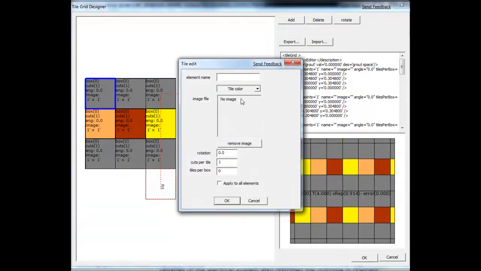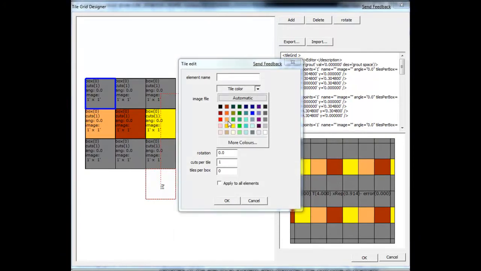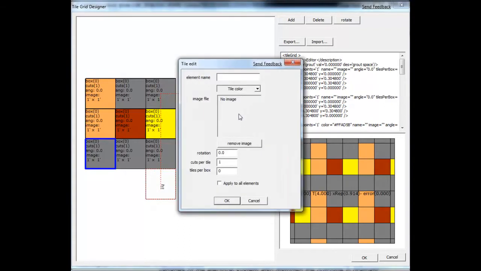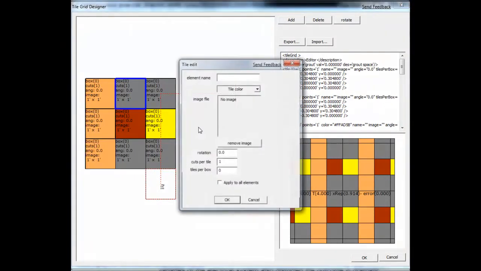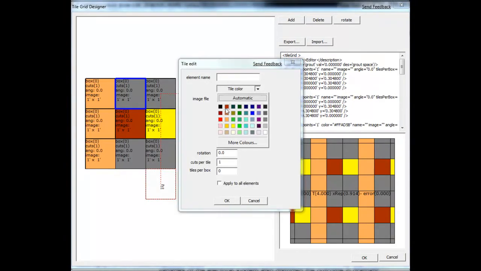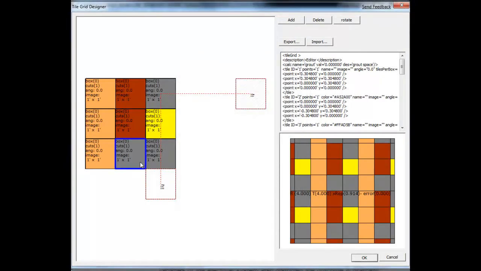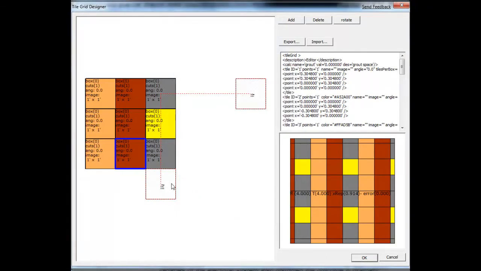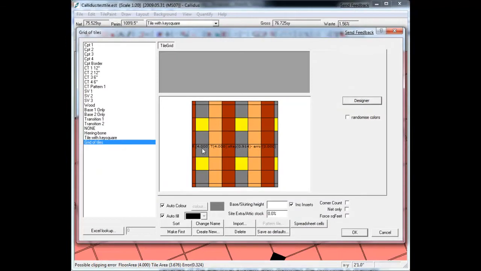Okay, so you can take your block of 9 by 9 tiles, and what I'm going to do is I'm going to put in 3 of these orange, 3 of those burgundy. So now what I've got is 3 orange, 3 burgundy, 2 grey, 1 yellow. Okay, so I press OK, and that grid goes in there.